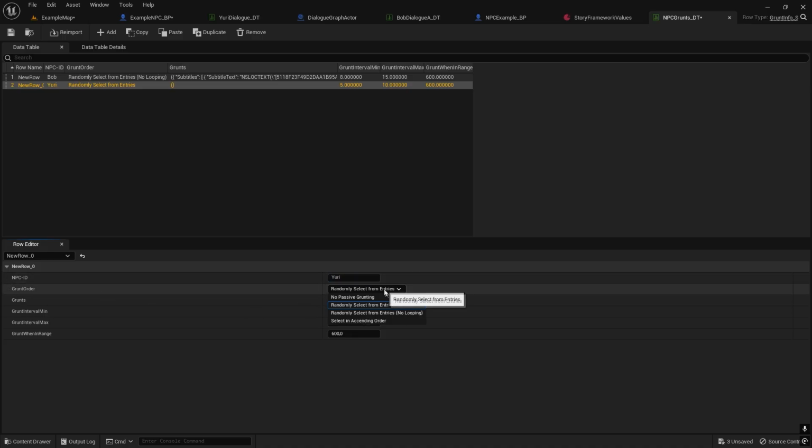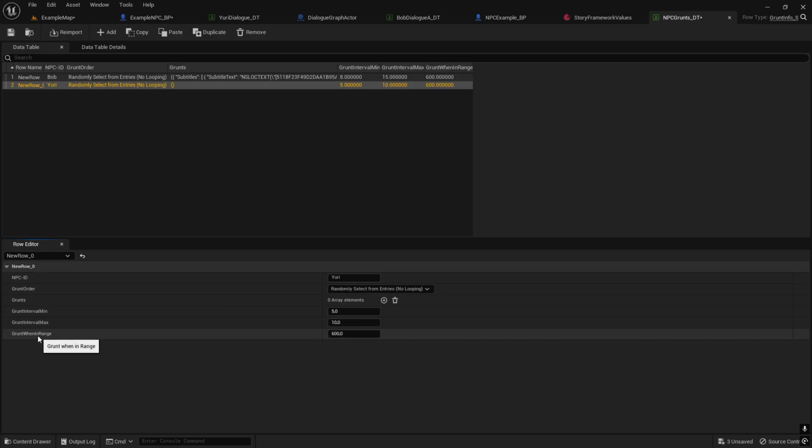We have different order methods to choose from. So we have no passive grunting, randomly select from entries without looping, and select in ascending order. We'll do randomly select entries, no looping. We can then define intervals between these grunts. So this is in seconds. So between every 5 and 10 seconds, the NPC will grunt. And we can also define the range at which the NPC can grunt.